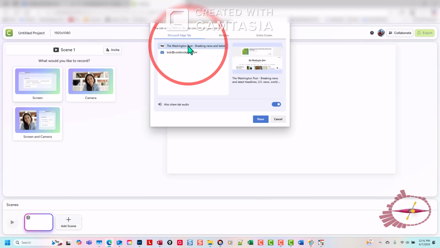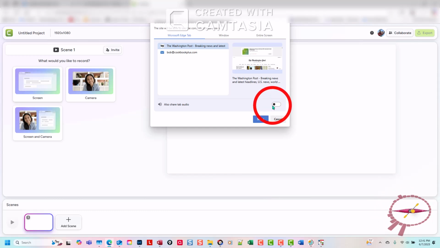So I'll select that. You can see its image here. I'm also going to pick up any audio from the tab. I'm going to leave this radio button where it is. If I didn't want audio, I could turn it off, but I'll turn it back on. And to start the process, I need to click the share button.